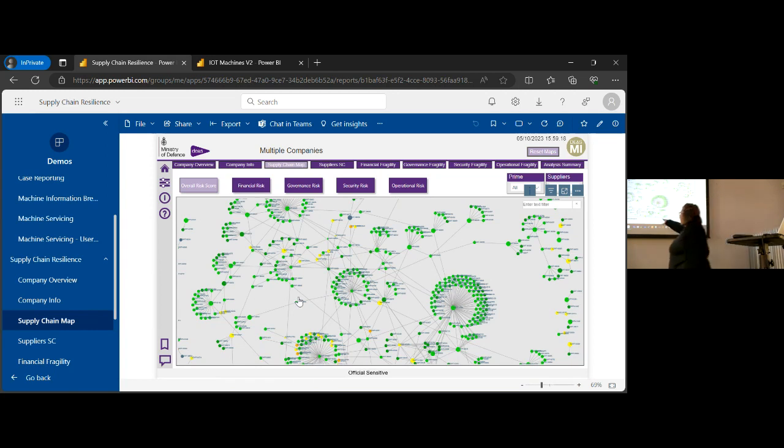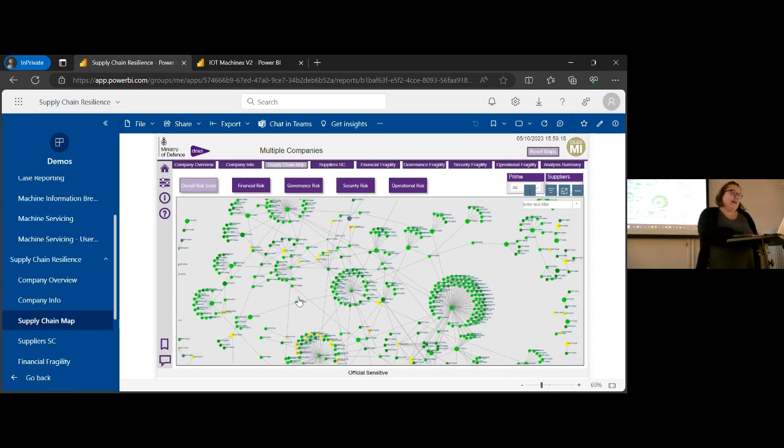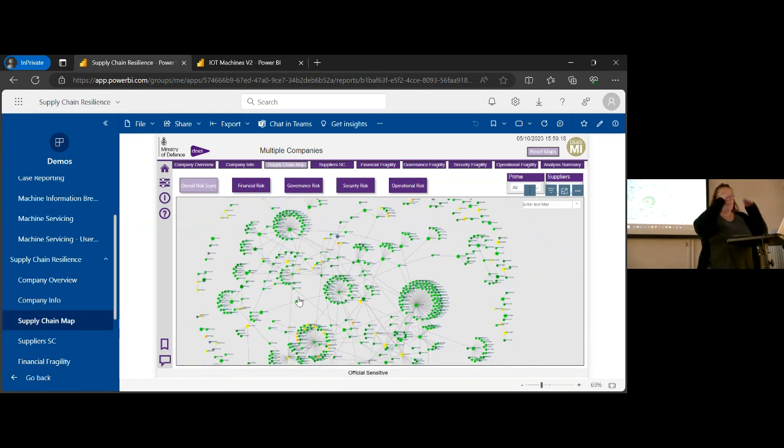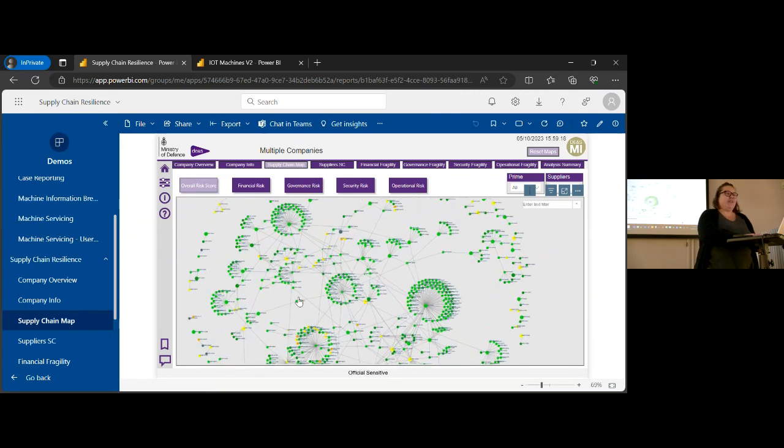For example, this one right here is in between. So if that one goes down, you're going to have to figure out how to fix that chain, because it goes to lots of suppliers. Sorry, the ones at the end are suppliers to your suppliers. Sometimes when there's lots on, it's not very easy to look.